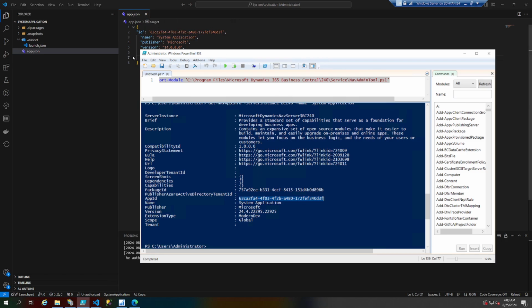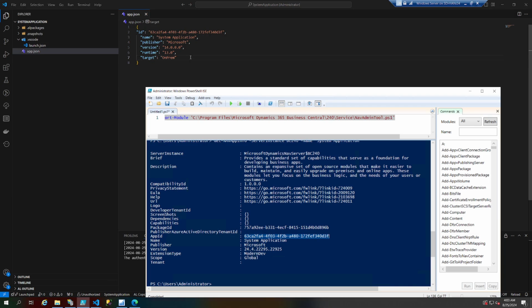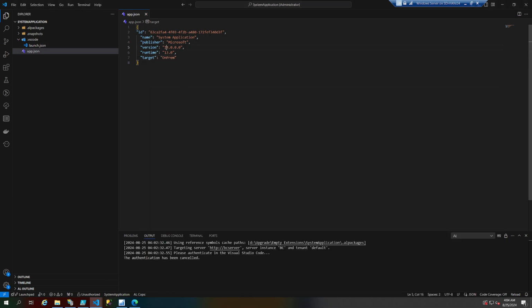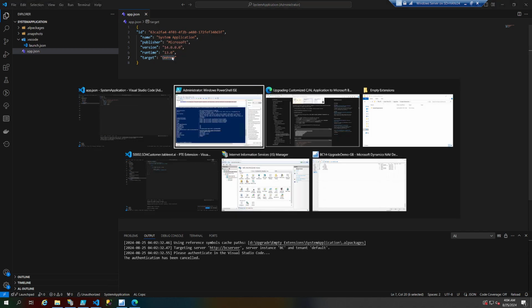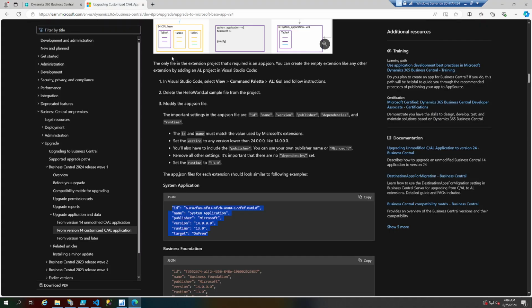Publisher is Microsoft, and version, if you remember, the article said it should not be greater than 24. You can keep it anything. I'm just keeping it as 14. Runtime needs to be 13, and as we heard earlier, the target should be on-prem. So all looks good based on the article. Let's go back.